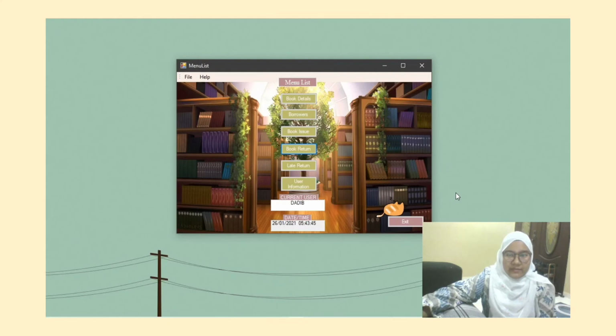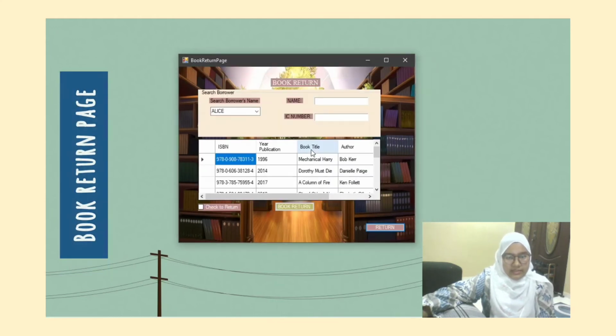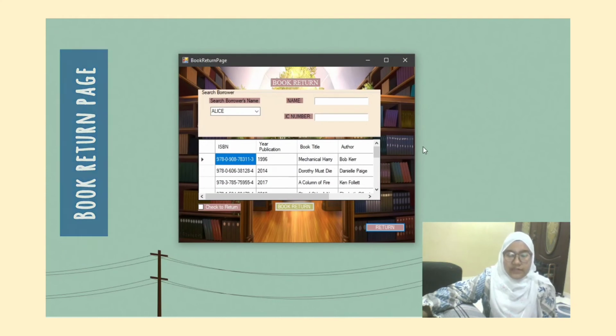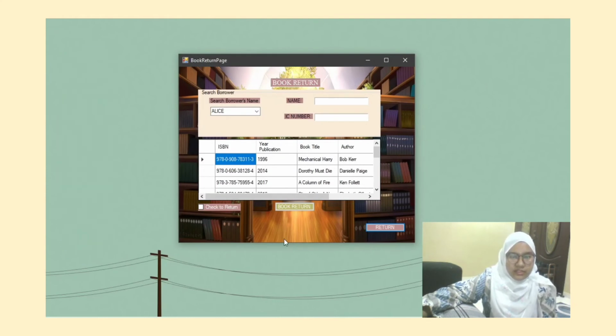Alright, firstly I will start my part with the book return button. After we click the button, it will pop up this book return page. First of all, I will explain the interface. It has two buttons here. On top of the page, we have the search borrower's name. The staff can choose any of the borrower's names, and when they choose one, the name and the IC number will pop up here in the labels. I will show you. We choose Alex, and there, the name and the IC number are inserted.